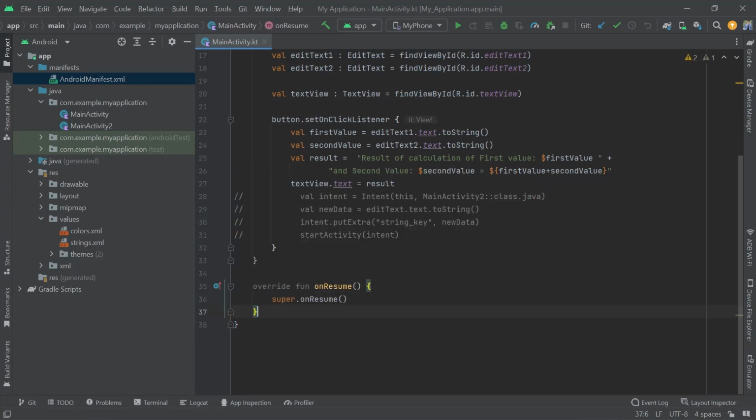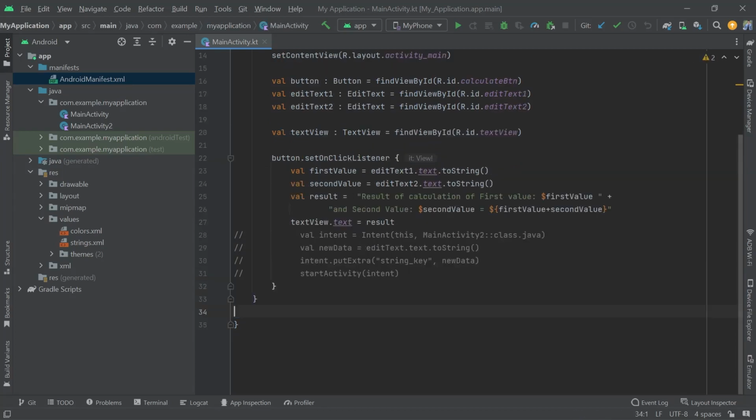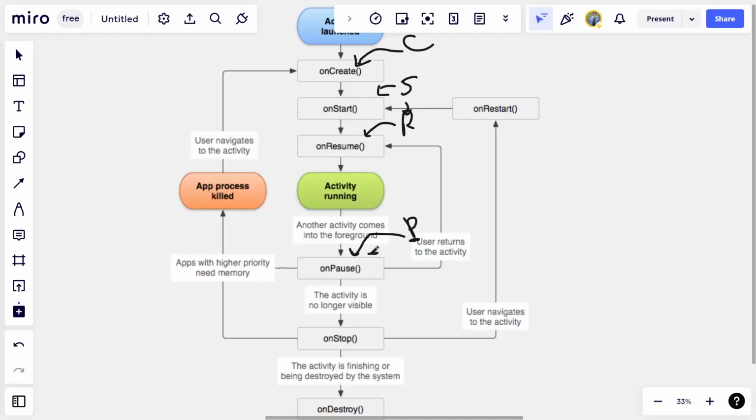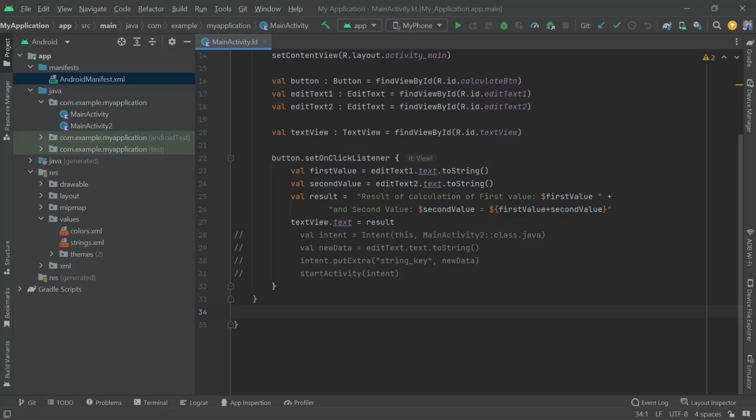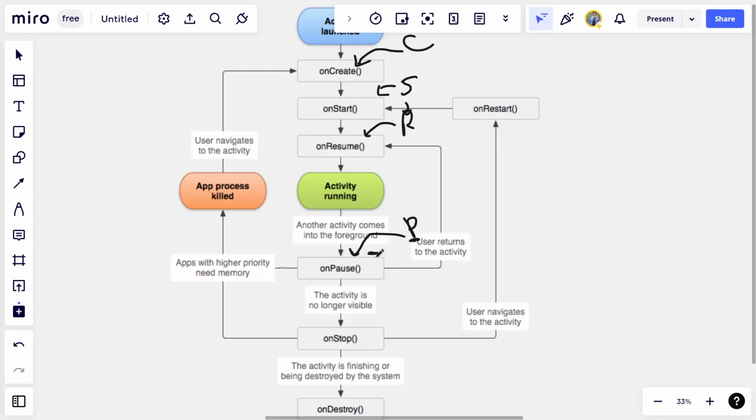Okay, so after this onResume, now let me tell you about this onPause method. So what is onPause? The system calls this method as the first indication that the user is leaving your screen. That means after this onPause we will enter the pause state, and our user can destroy our application, or can also return to our application.